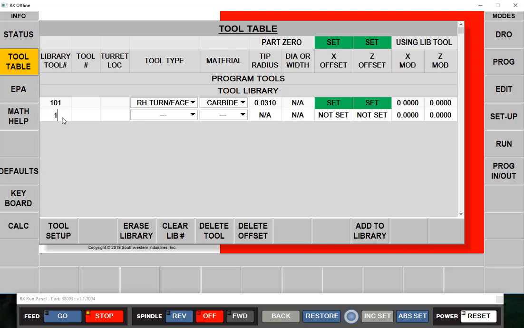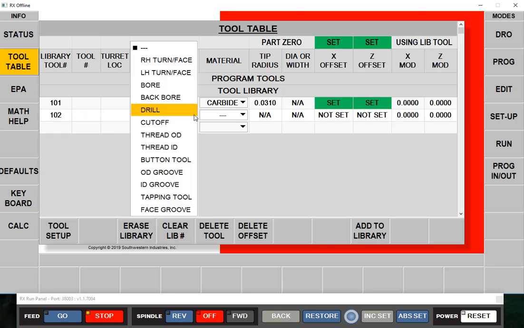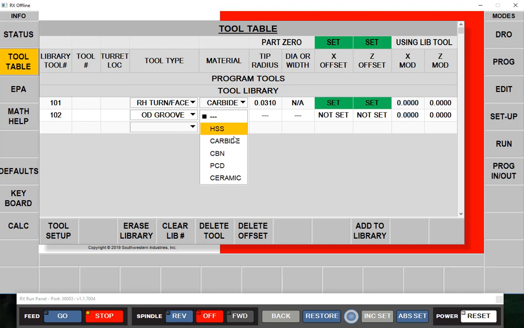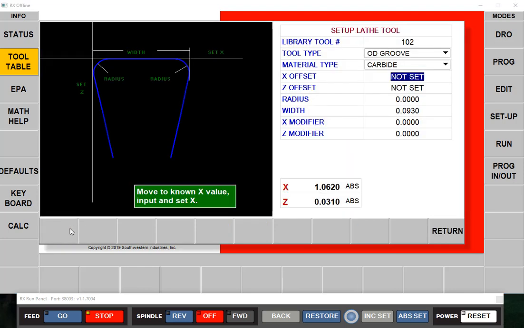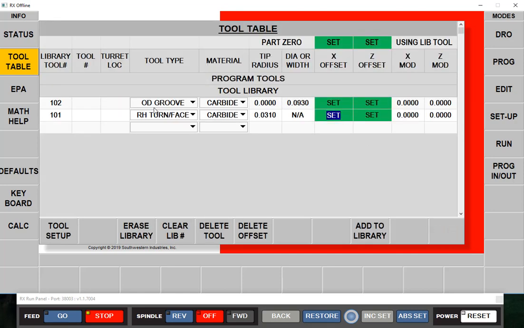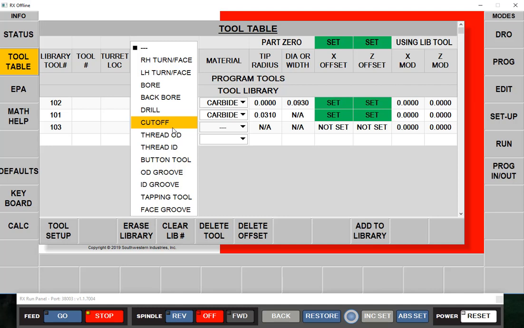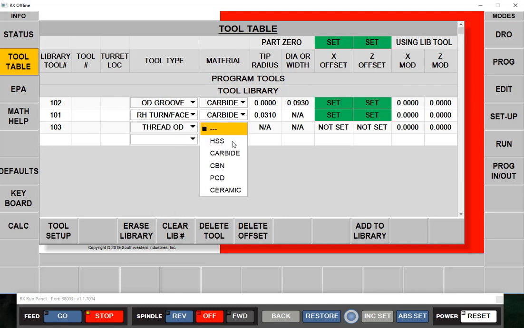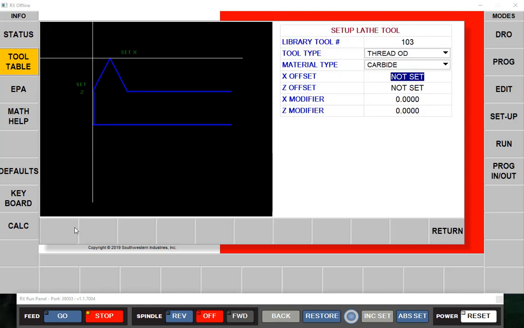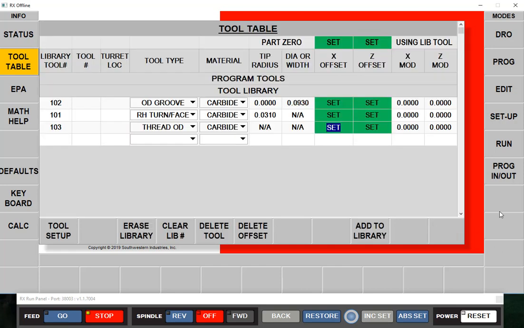Go to my next tool, 102, tell it it's my OD groove, tell it my material, tell it my sizes, in this case 0.93 again, tool setup, touch my 1-inch diameter, touch my Z0 face, push return, last tool 103, tell it it's an OD groove or OD thread, carbide, go to tool setup, touch it off my 1-inch, touch it off my face. My library is now created and my part 0 is set.